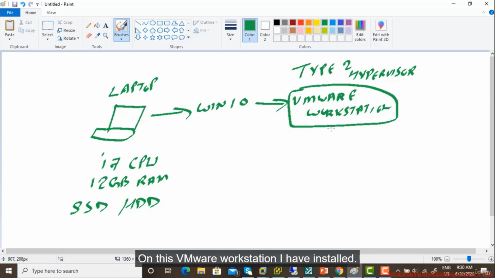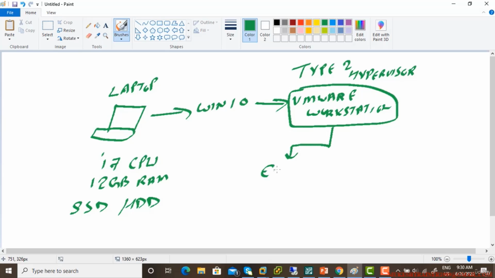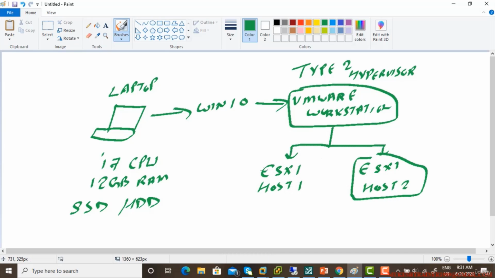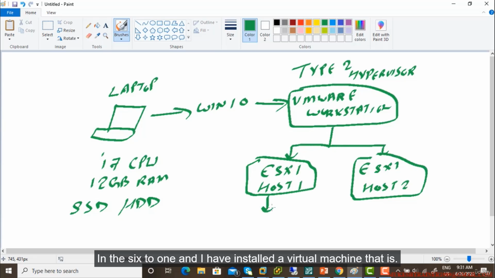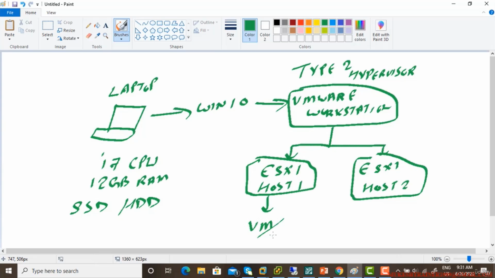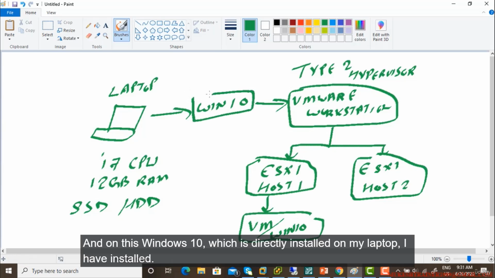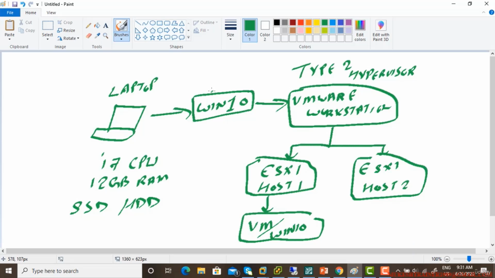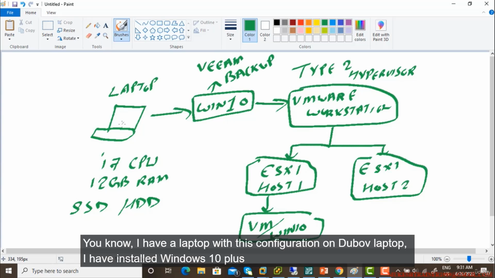On this VMware Workstation, I have installed ESXi host 1 and ESXi host 2. In ESXi host 1, I have installed a virtual machine, that is Windows 10, and on this Windows 10, which is directly installed on my laptop, I have installed Veeam backup. So that's it. I have a laptop with this configuration.